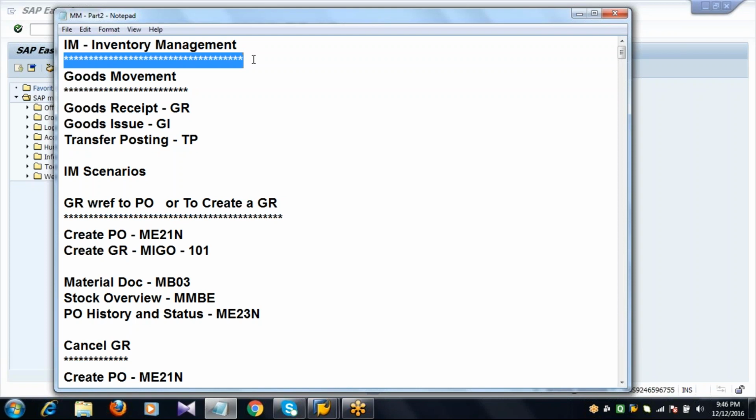So basically, what is an inventory? Maintaining the stocks of the materials and goods by value and by quantity is called an inventory. The total inventory management deals with the goods movement of the materials.